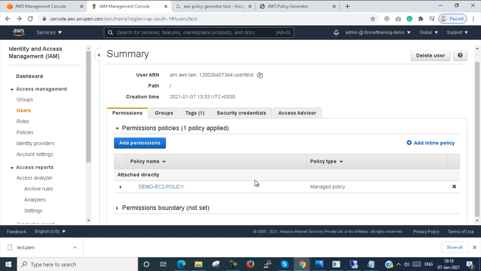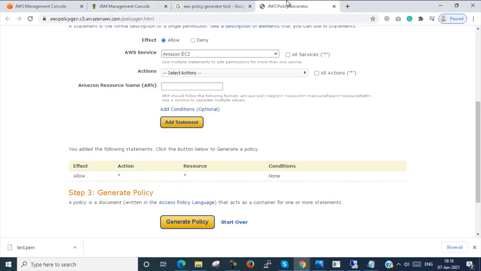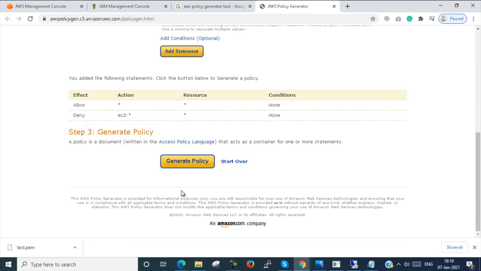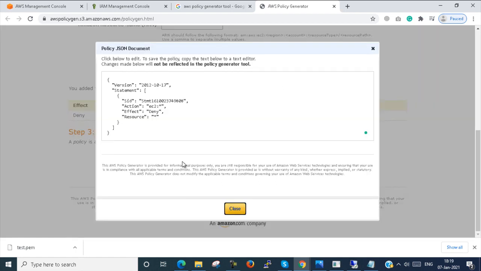This policy is configured to allow EC2. So now I'm configuring another policy, which is permission deny. IAM policy deny EC2 instance, all actions, I just provide star. I just delete this one, allow, I just generate policy.